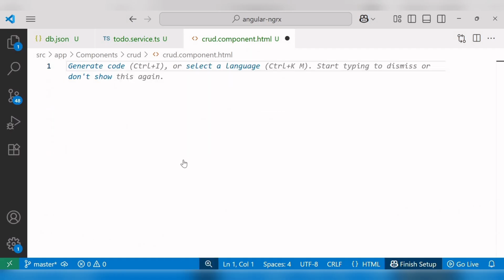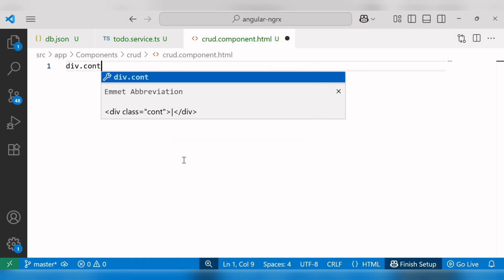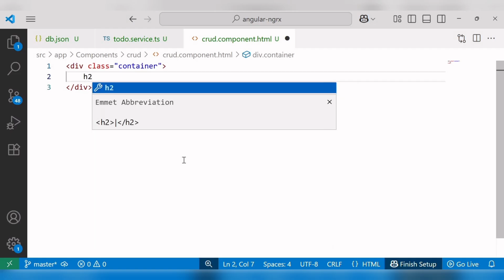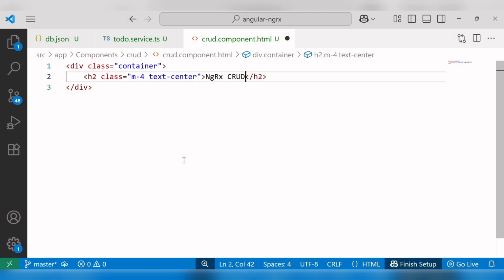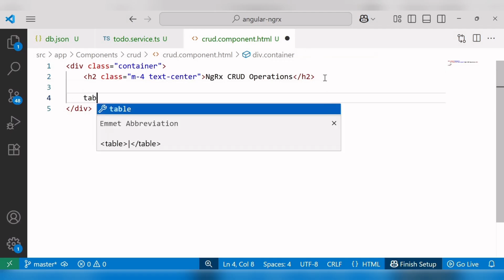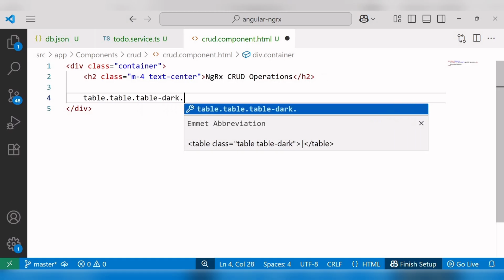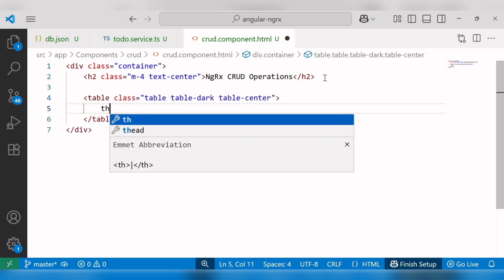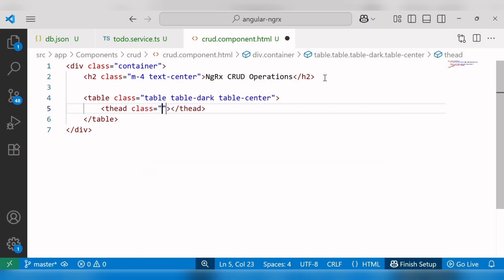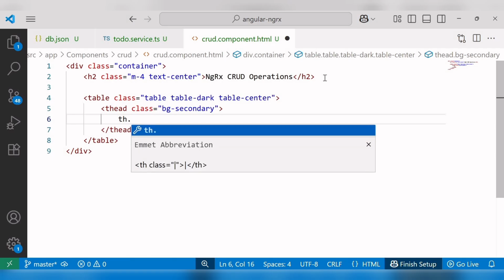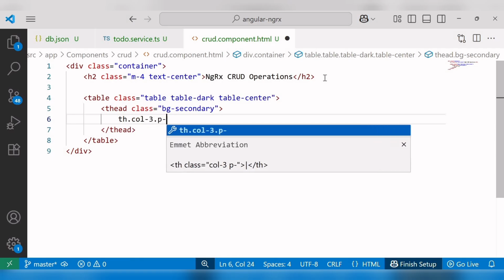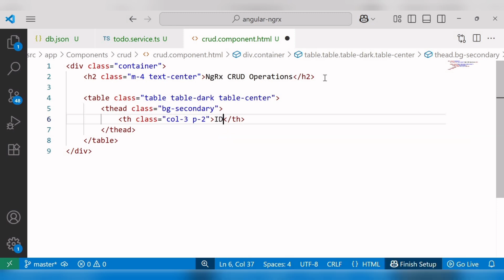Let me delete all this code and I'll add one div with class container. Inside this div, I'll add h2 tag with class margin 4 and text center. And the heading is NgRx CRUD operations. Now after that, I'll take one table with class table, table dark and table center. After that, thead with class bg-secondary, and then inside this thead I'll add th with class col-3 and padding 2, and this table heading is for id.